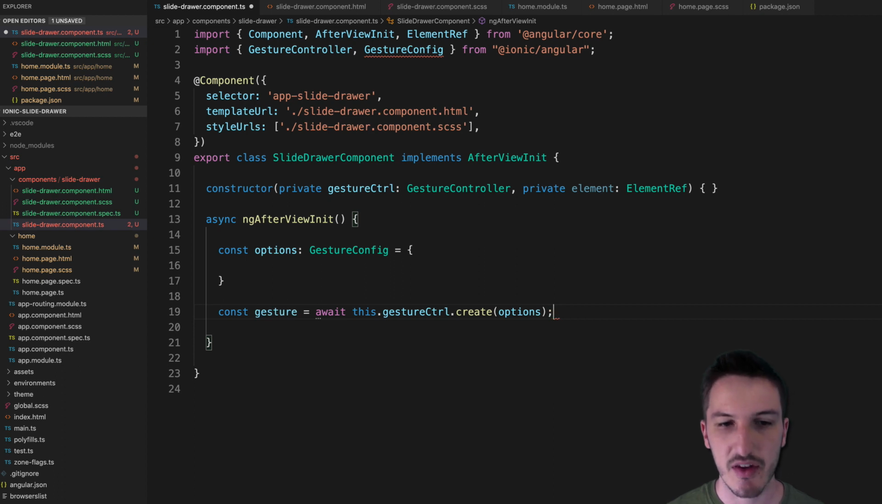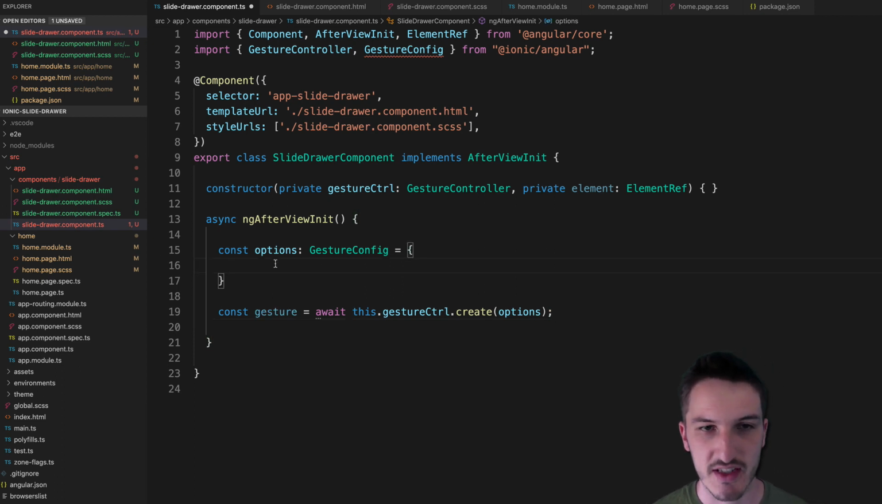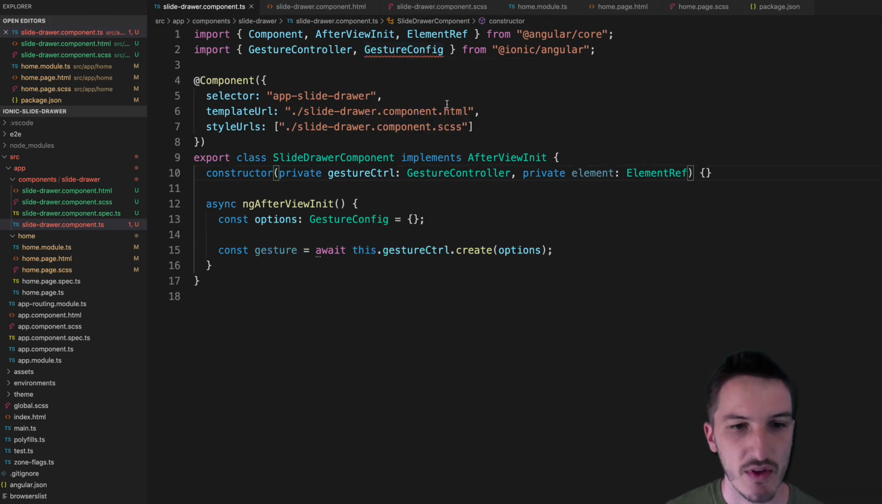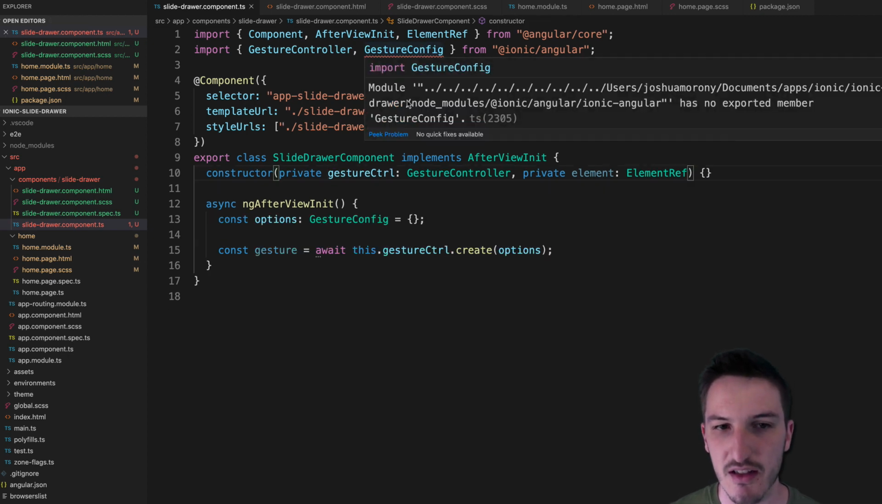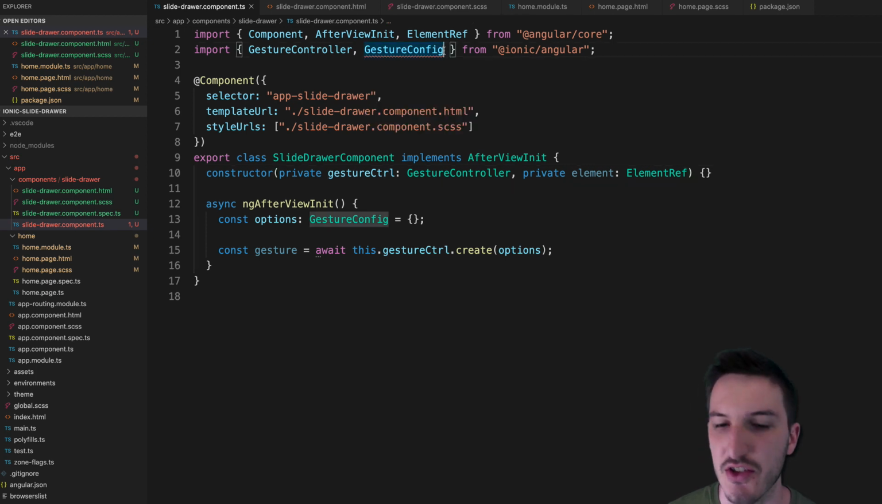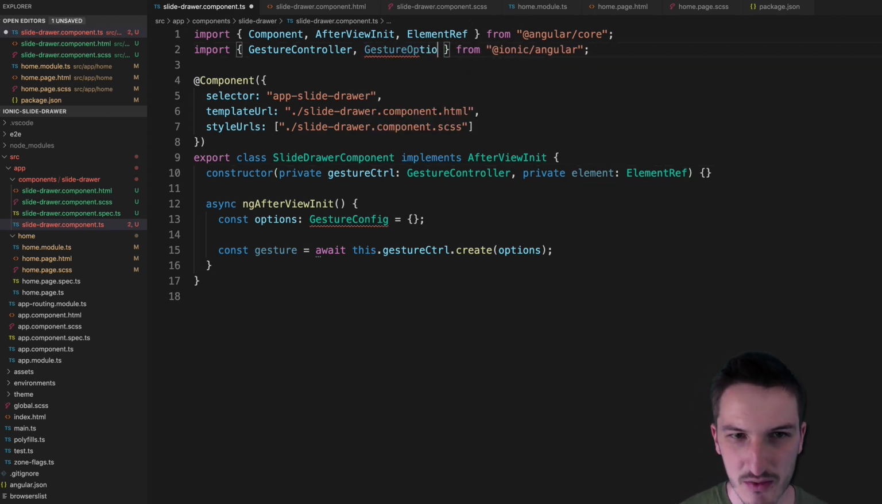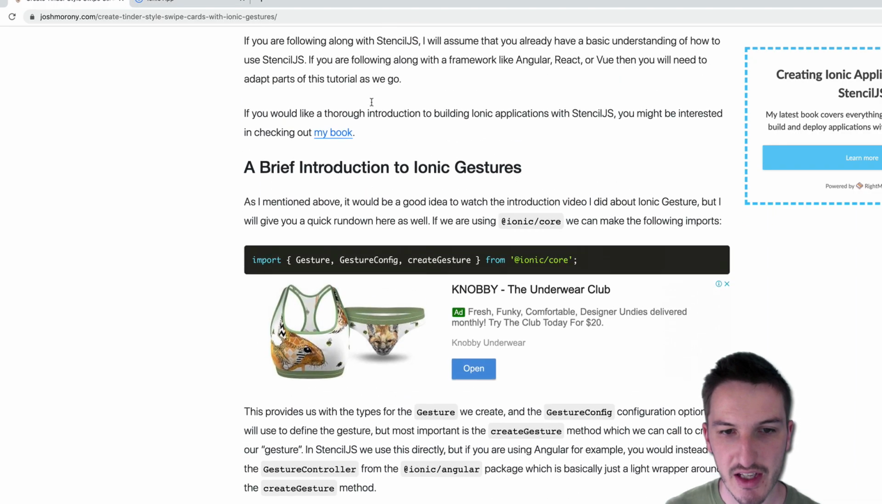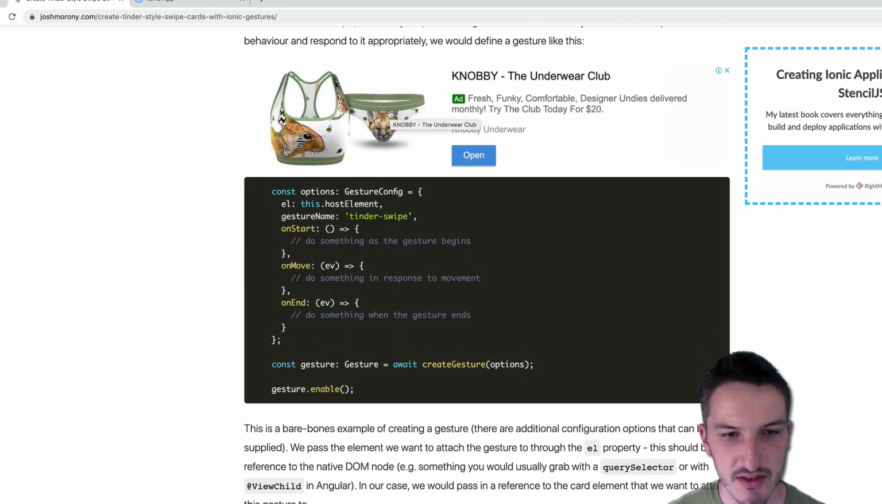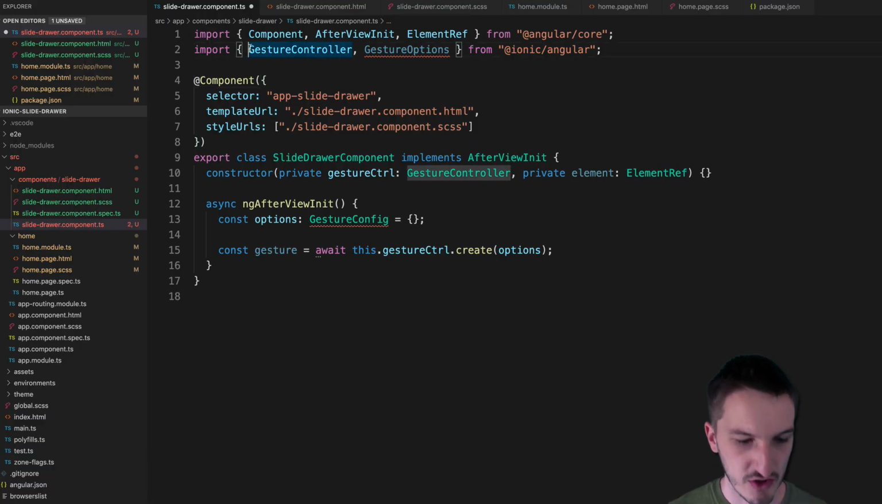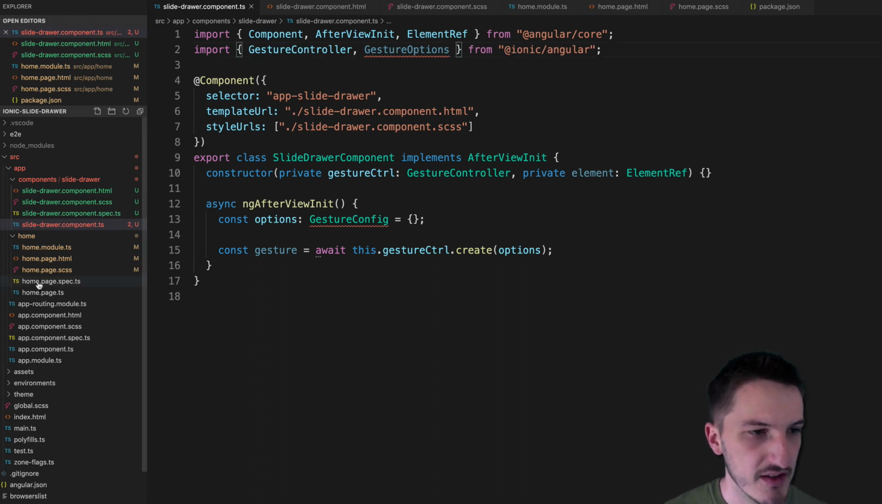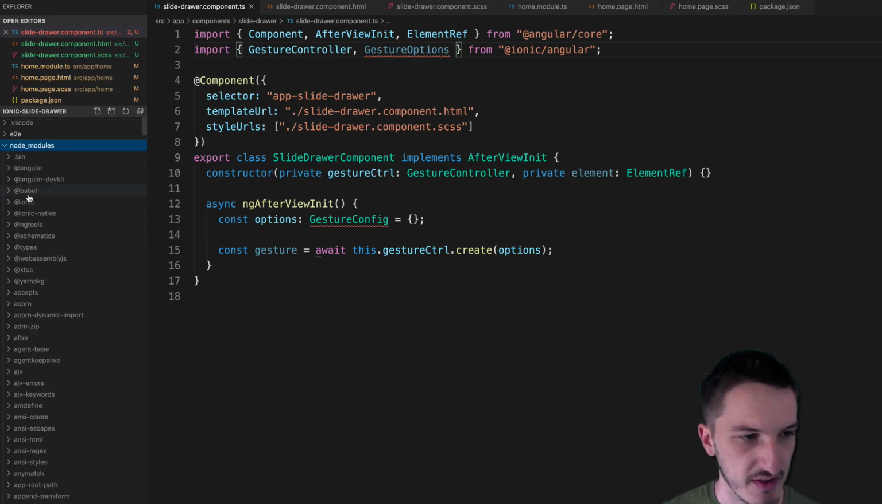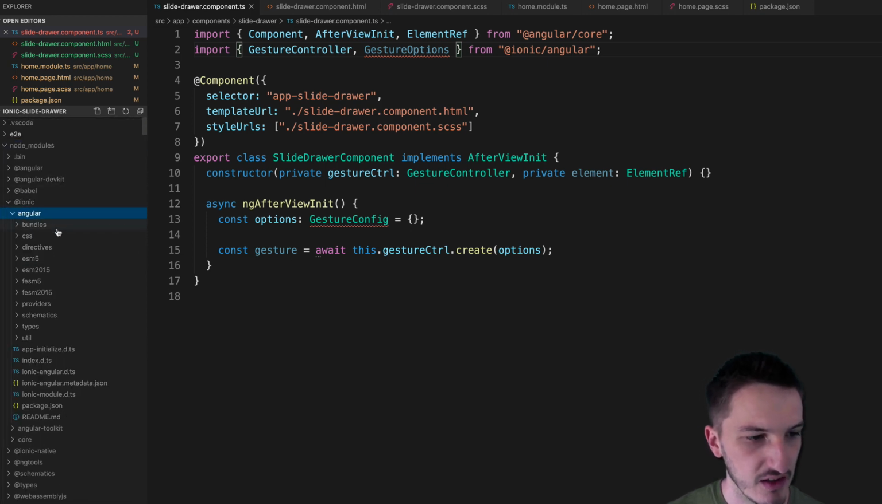The benefit of using the type here is that it's going to tell us if we're using the right methods or not. Though it is telling me that GestureConfig doesn't exist. No, it's not GestureConfig. I think it's GestureOptions I want. Let me look that up. It's a little bit difficult now because the documentation for the Ionic Animations API isn't out just yet. I should be able to import the gesture type, I think. Let's just go have a look. We'll probably just bring up the node modules itself. We should be able to see directly in here in Ionic Angular.